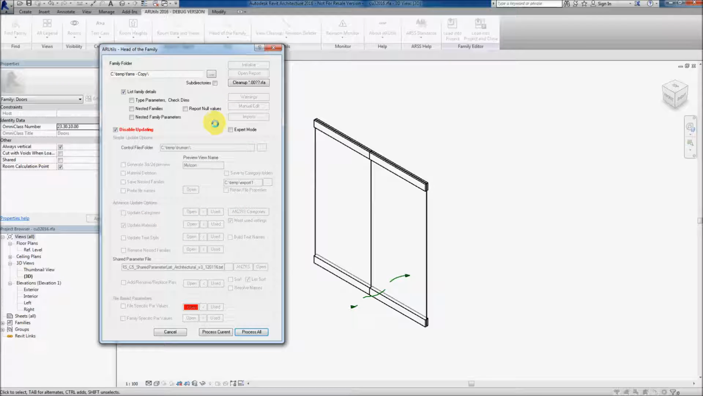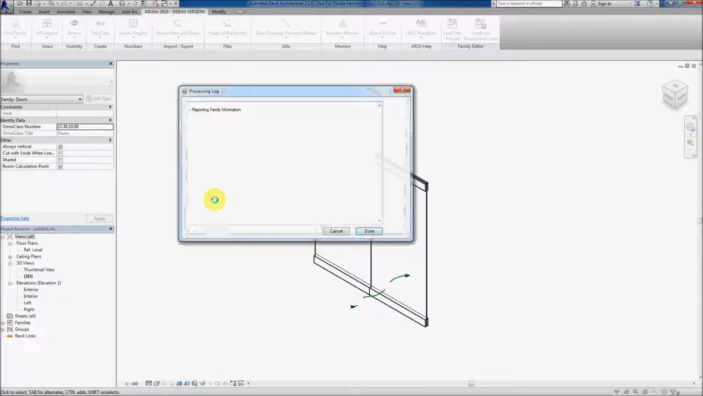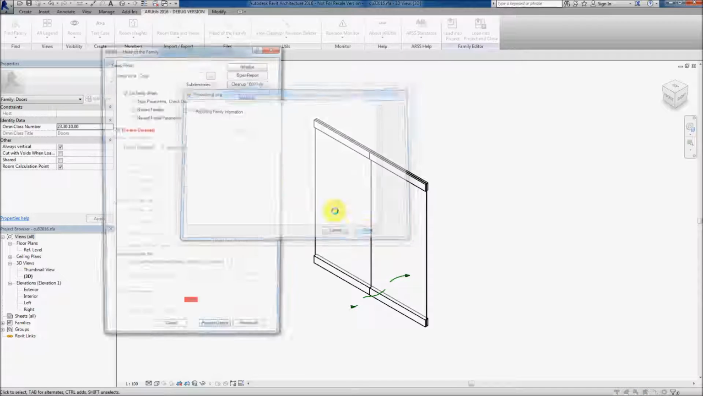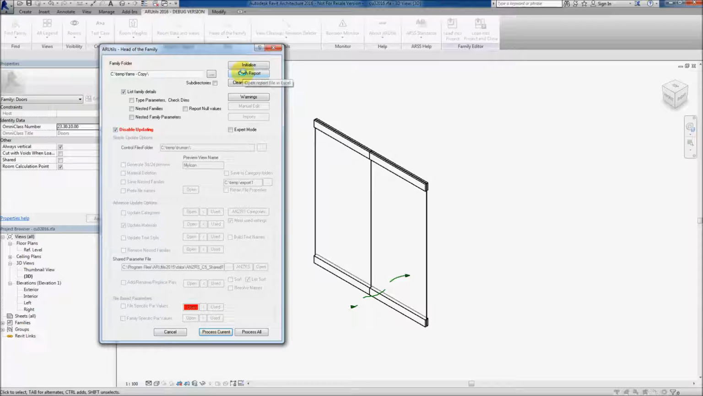We'll then say list family details, and we're going with the absolute bare minimum here as far as details go. This will be a much faster process than listing type parameters and reporting on null values. So we'll just say process current, and we've now generated some information in our report file.